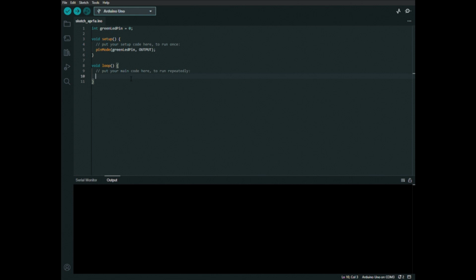First, let's turn the green LED on. As it's connected to one of the digital pins on the Arduino, we'll use the digital write function. In the digital write function, we'll tell it that we're using the green LED pin, and then we'll tell it to set it to high, which means on. We can also use the digital write function to set the green LED pin to low, which means that it will turn off.